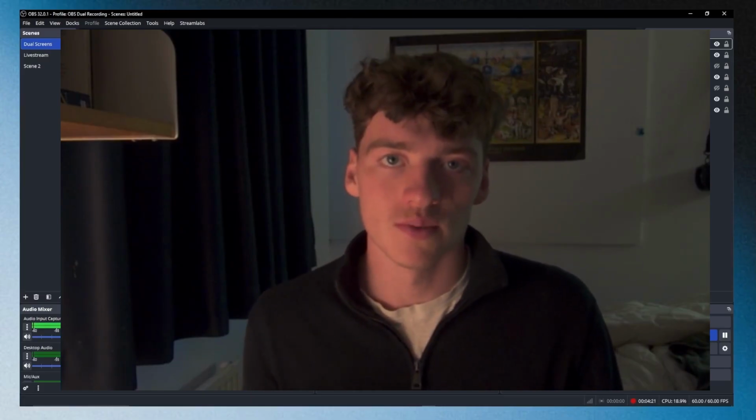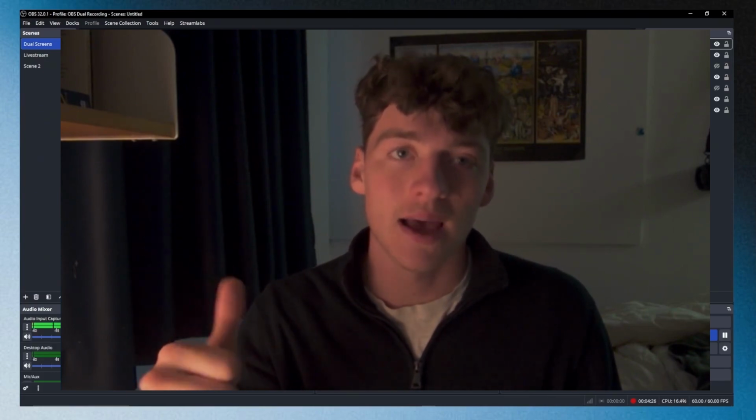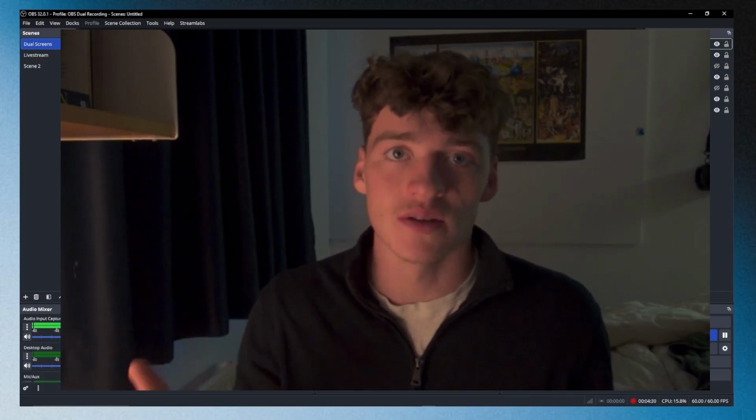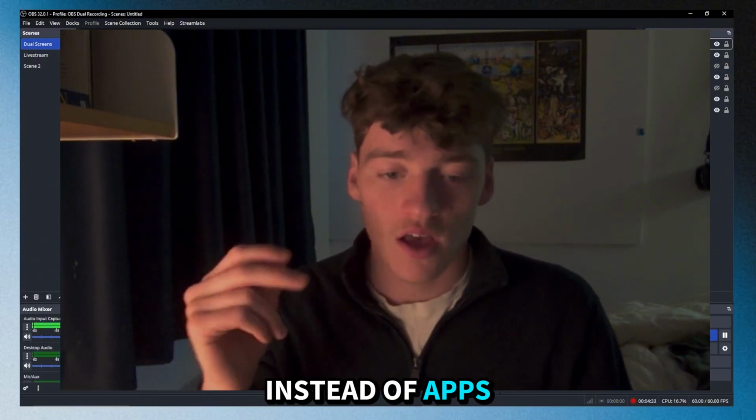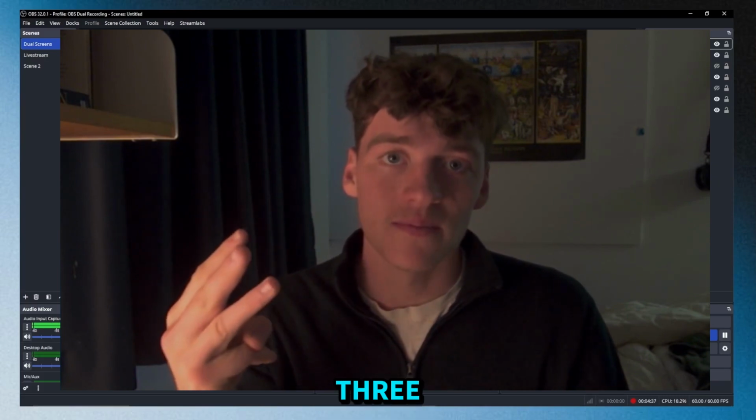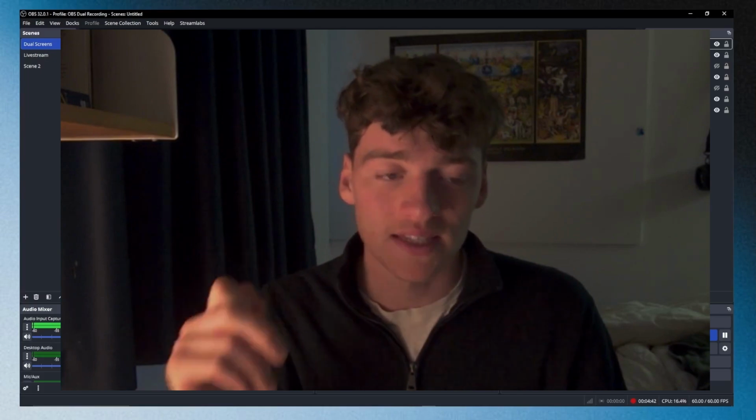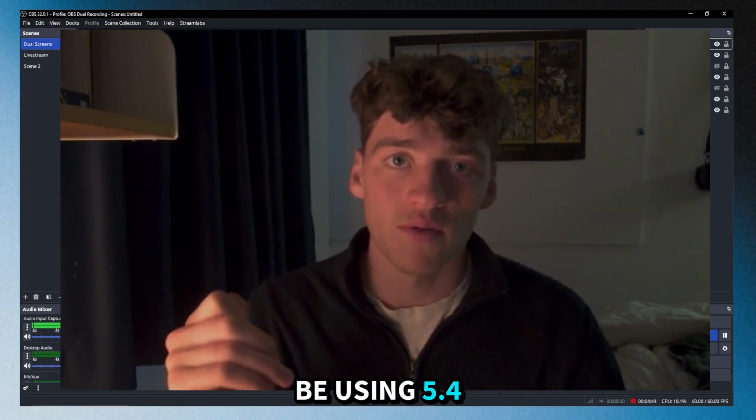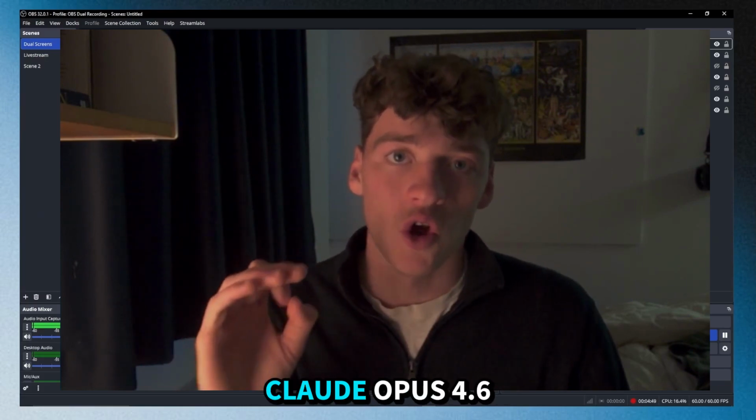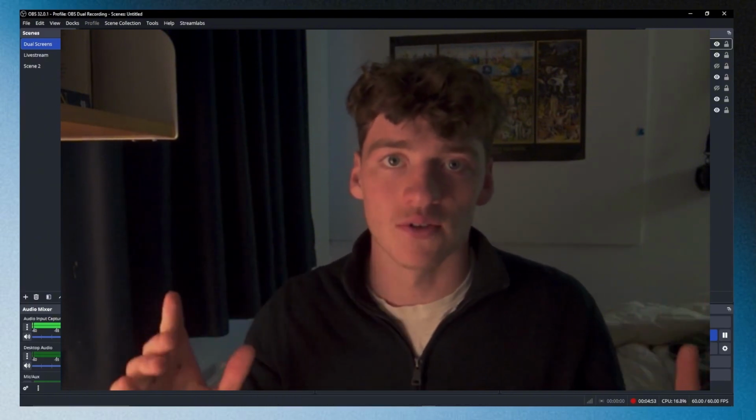So I have 3 thoughts on this model. 1, it hasn't got as good taste as Claude Opus 4.6 yet, but it's a lot cheaper for backend, and it's going to personally be what I use to build systems instead of apps. Number 2, it's very good at using the computer. And number 3, it's smart and it actually reasons very well compared to Claude Opus 4.6. So I think I'm going to be using 5.4 for chatting, for reasoning and for computer use, whilst I use Claude Opus 4.6 solely for front-end development and for making apps look really good.